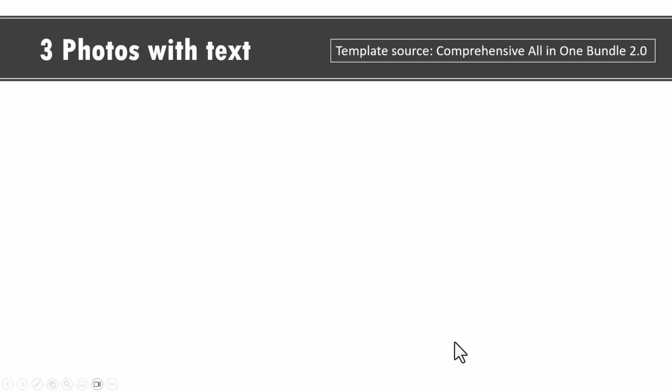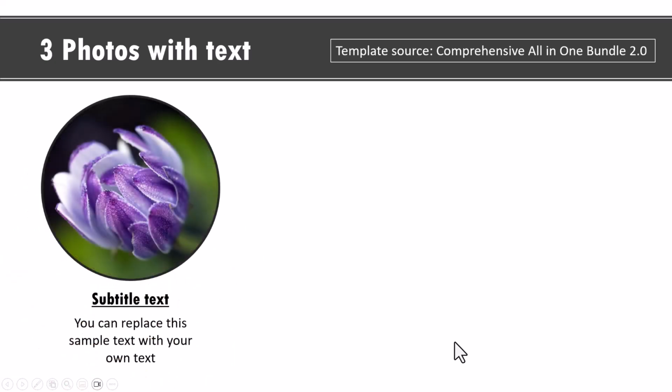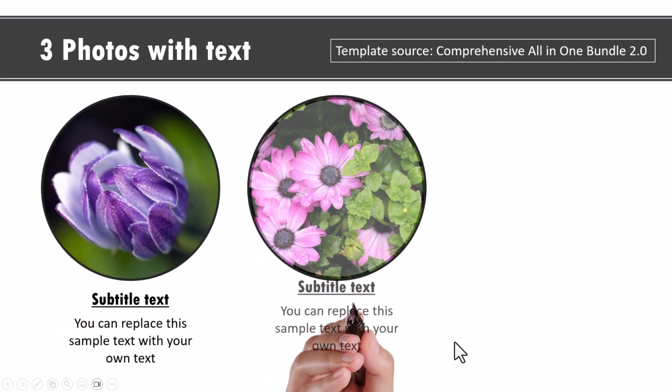The last example is 3 photos with text, and this is a beautiful way to reveal your pictures and the associated text.